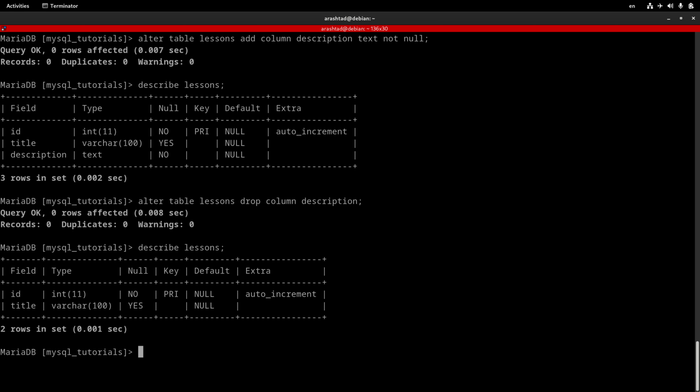And this is how we can use the alter table commands to modify our table and tweak it as we want.